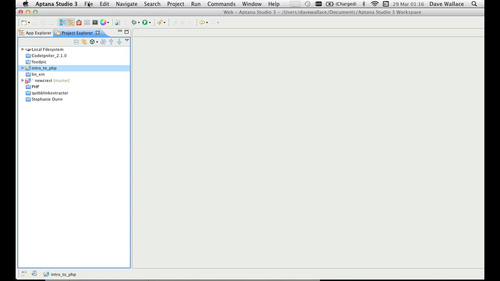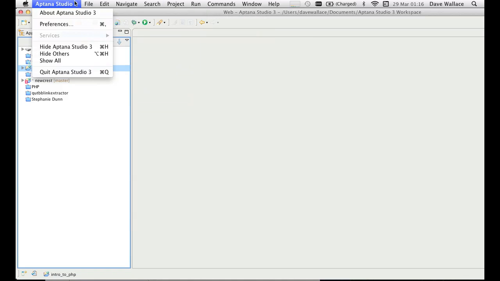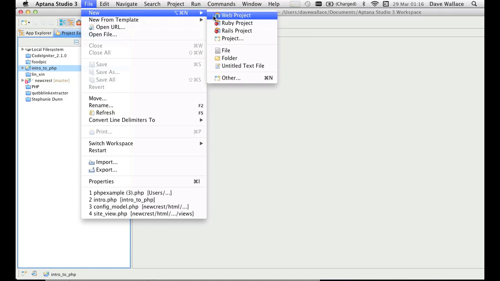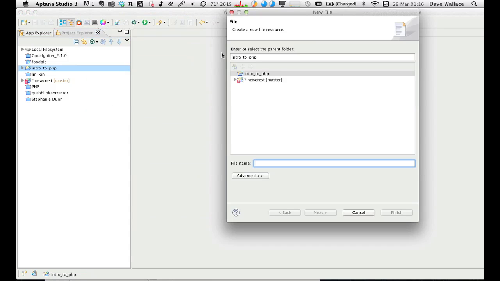So what I'll get you to do in whatever text editor you have is create a new file and call it, let's just call this intro_to_php.php.